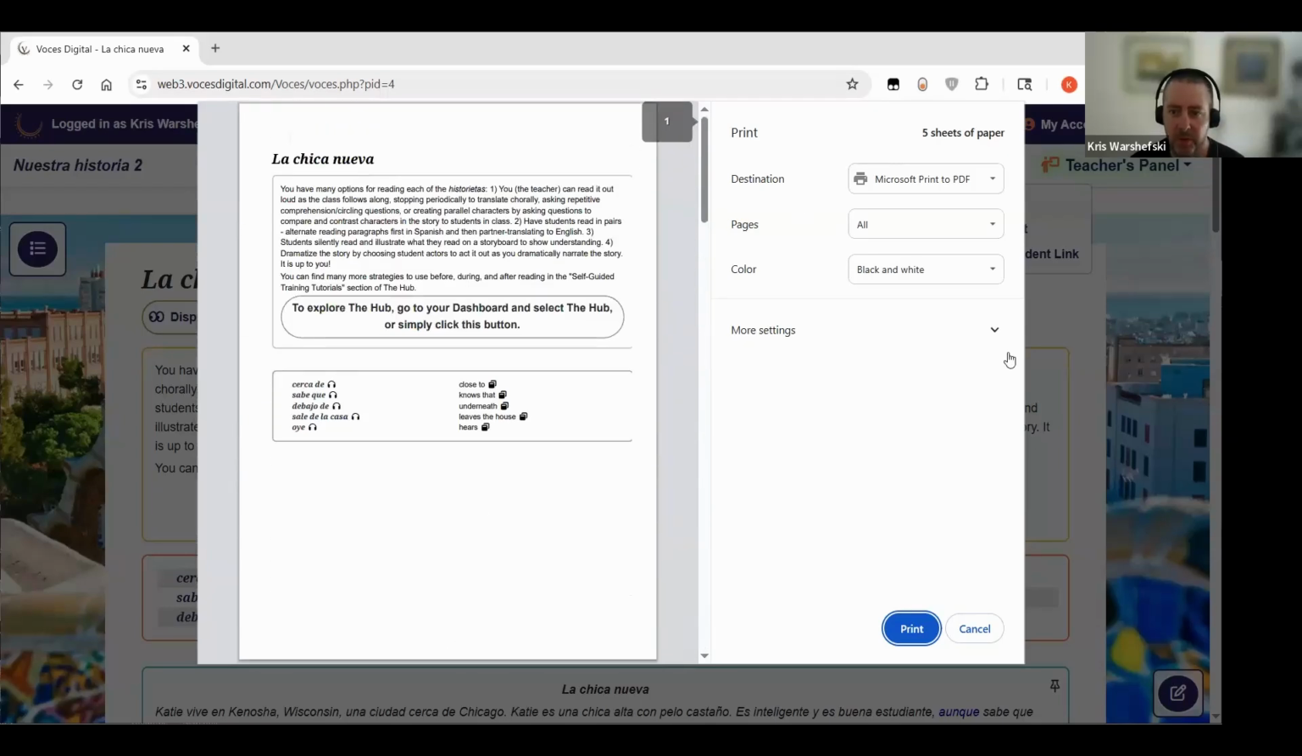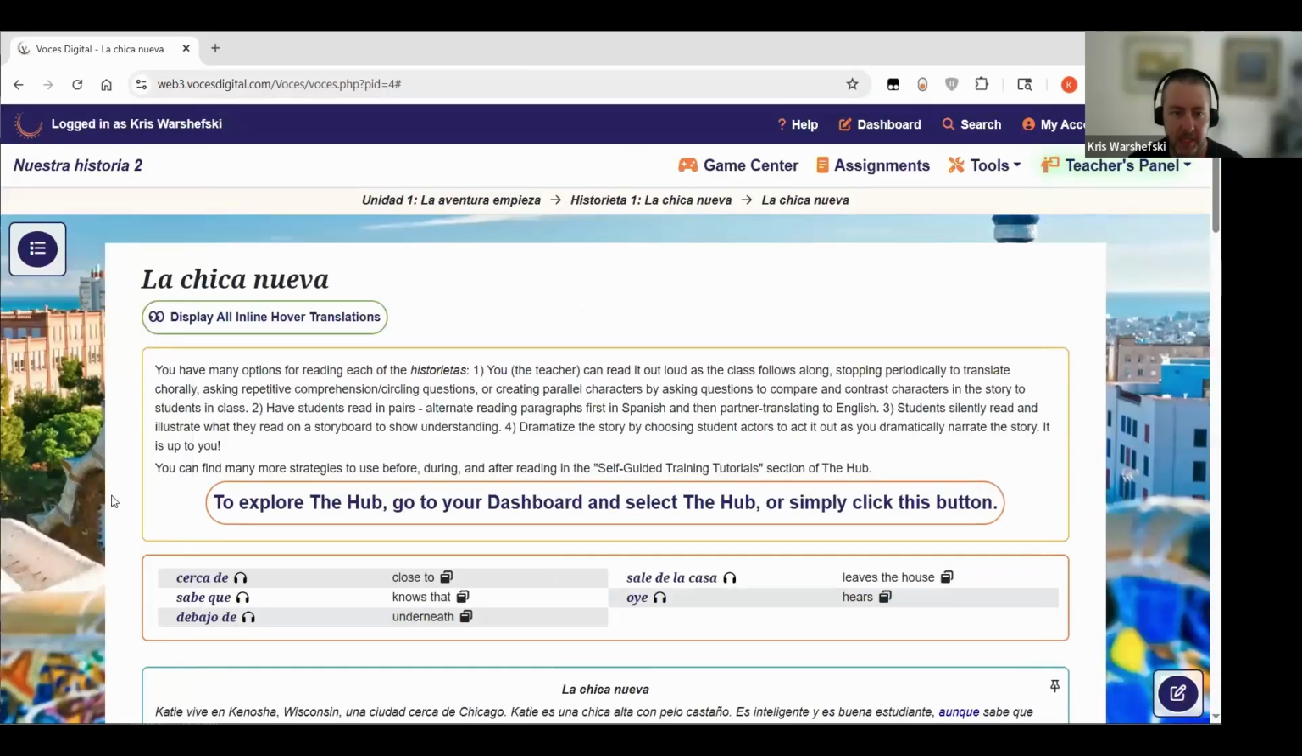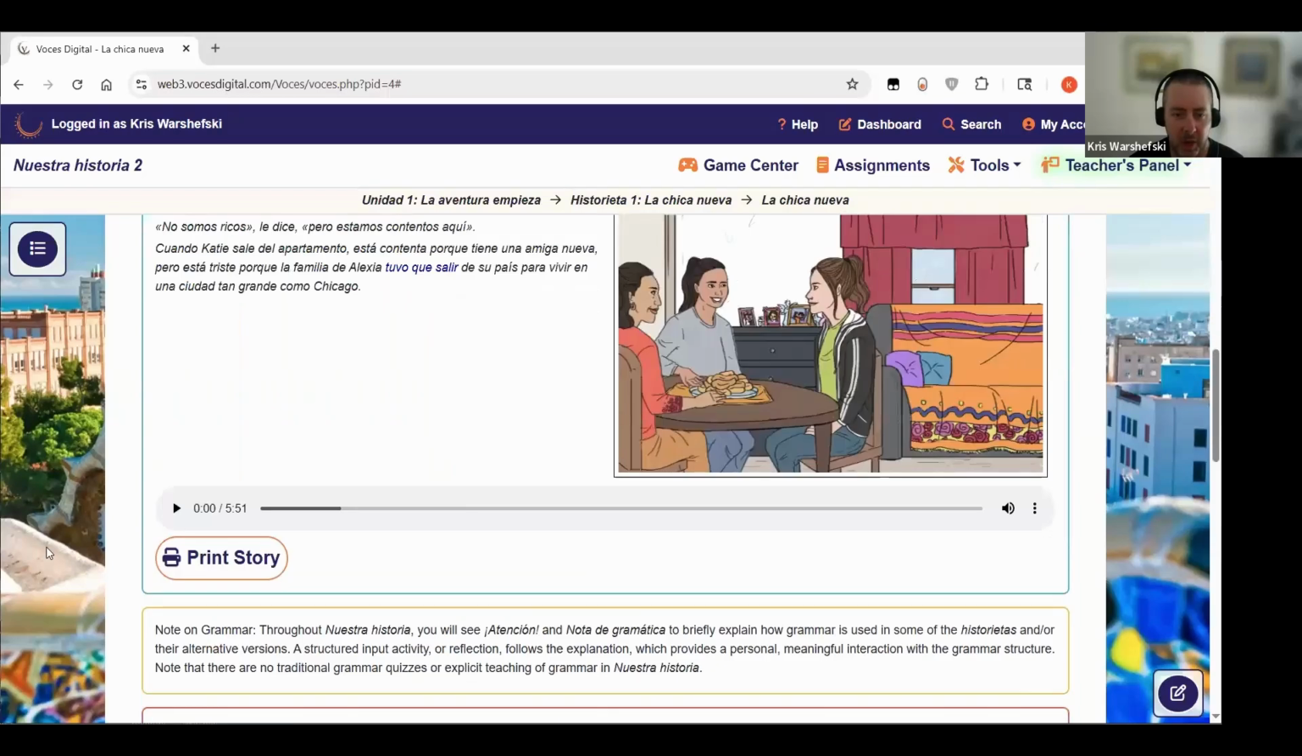But it is much more print friendly than it was in the past. Any of the stories also do have a print button at the bottom, which lets you print just the story.